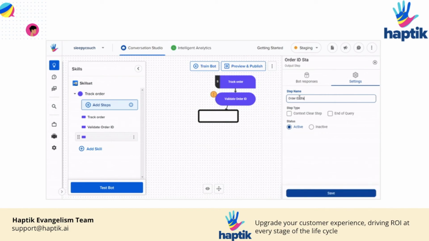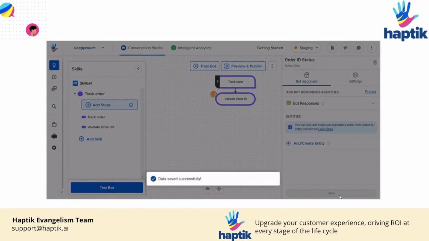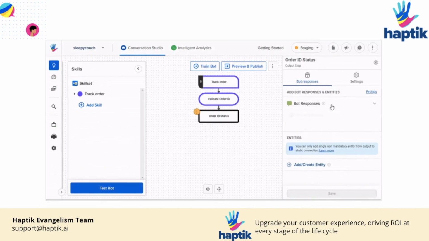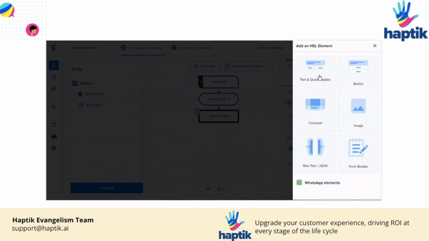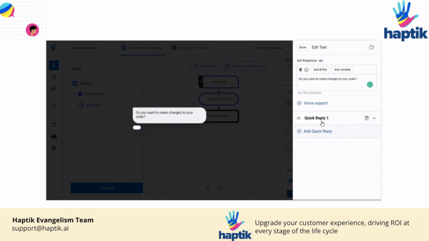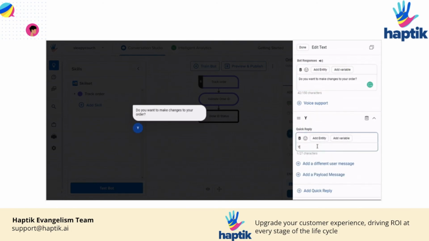As you can see on the screen, we are creating an output step for the same. We are adding the required response on the output step. We are choosing Quick Replies as the type of response, which will make it easy for the user to choose between a yes and a no.